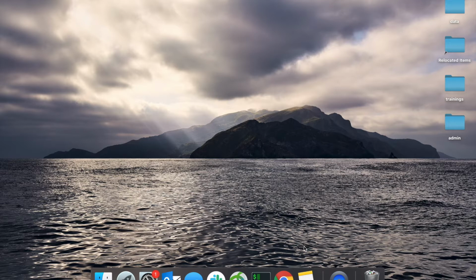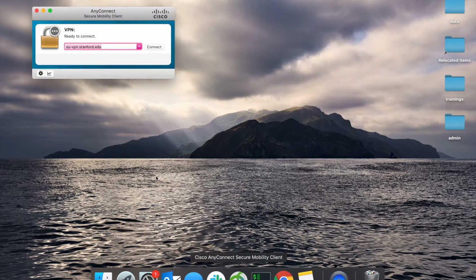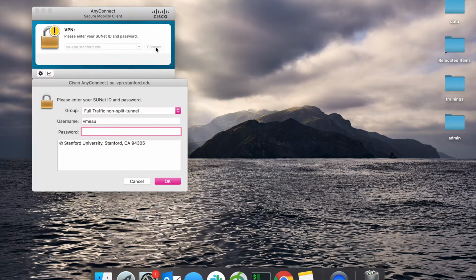So before we go any further, let's make sure that we're connected to the Stanford Virtual Private Network, or Stanford VPN. Information on how to install the VPN client is available on UIT's website. So let's go ahead and click on the VPN icon. Let's make sure that this says su-vpn.stanford.edu, and let's click on Connect.